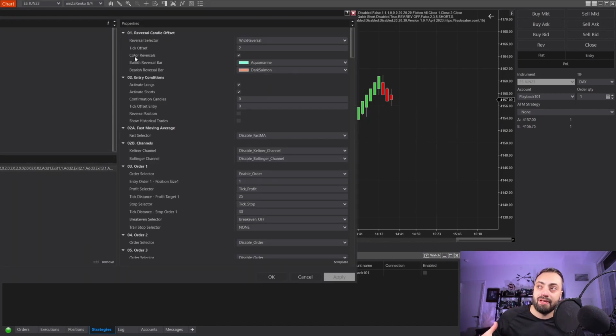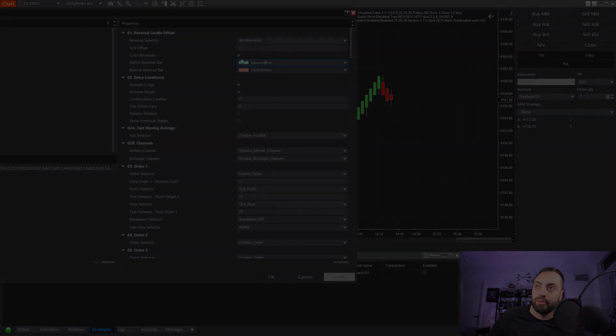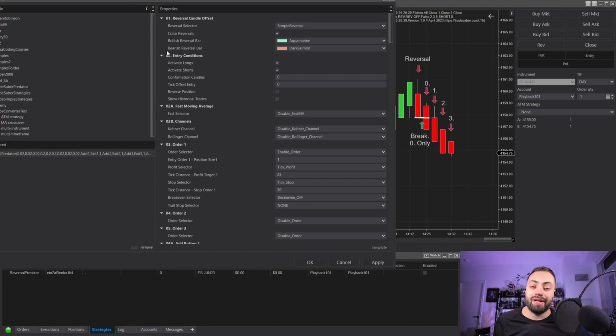Next up is if you want to color any of the candles or just leave them as is, and you can select whatever colors you want. Okay, next up are your entry conditions. So you can activate your longs or your shorts. These are the same buttons that come up in the chart trader. It doesn't matter if you set them here or on the chart trader. That's completely up to you.